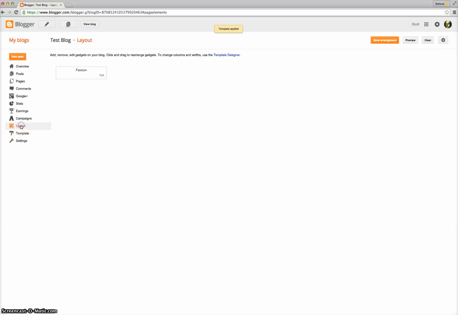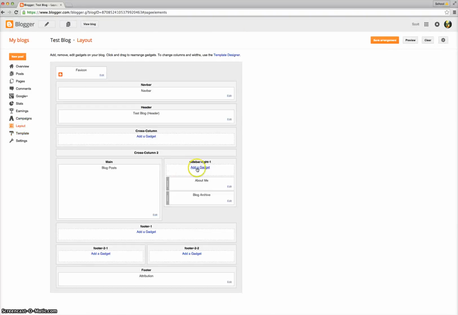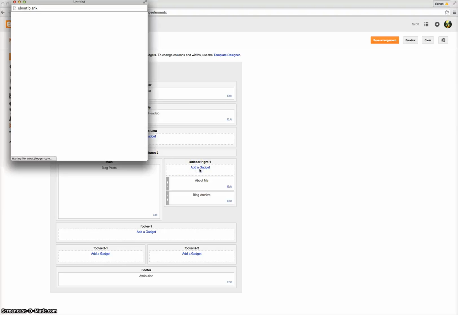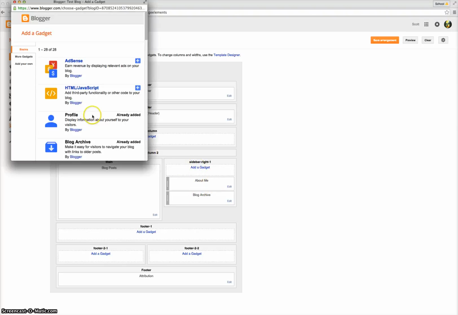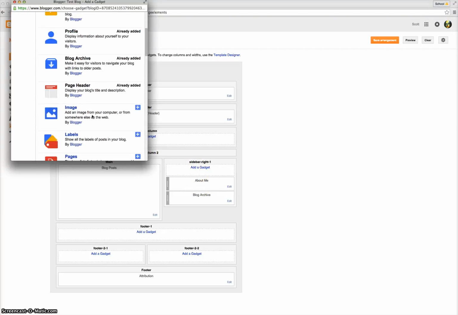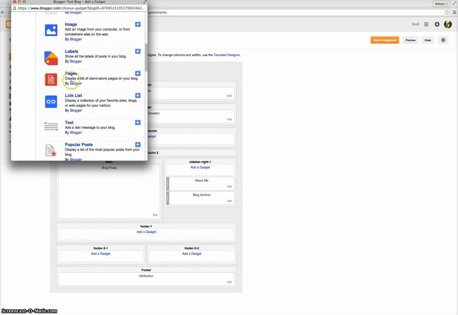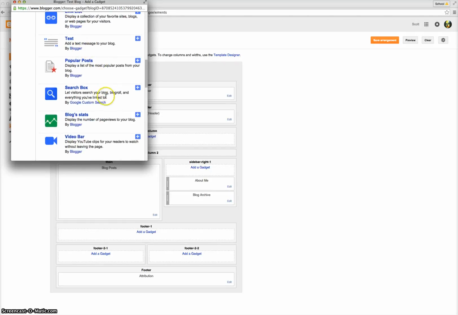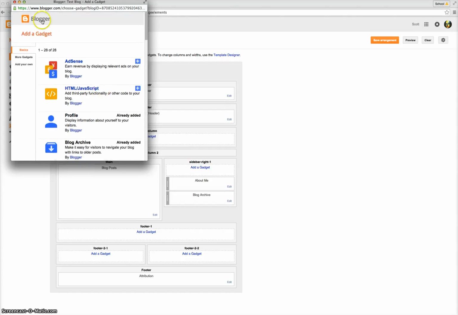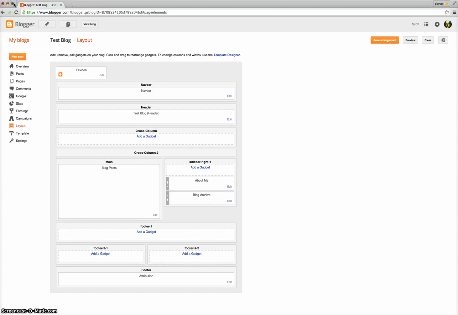You can also go and click on this layout button, and you can add gadgets to it. Right now you have an about me and a blog archive, but you can add a whole bunch of different stuff. You can add a profile, you can add images, you can add different pages, you can add text. You can really customize the blog and make it what you want it to be.